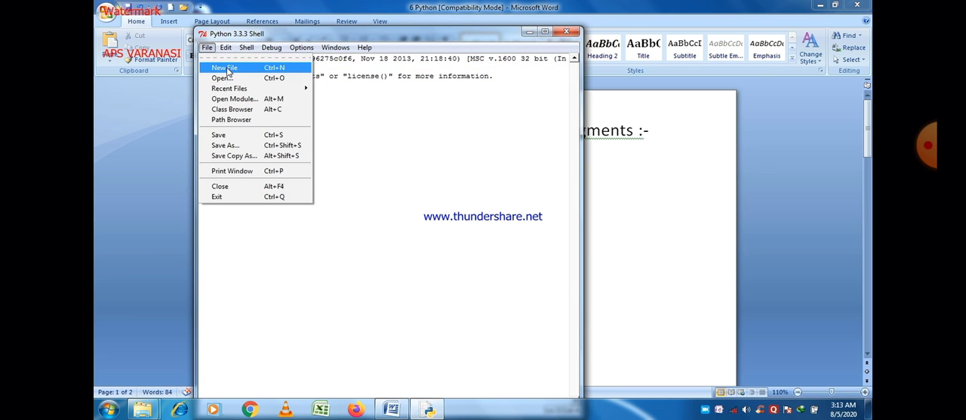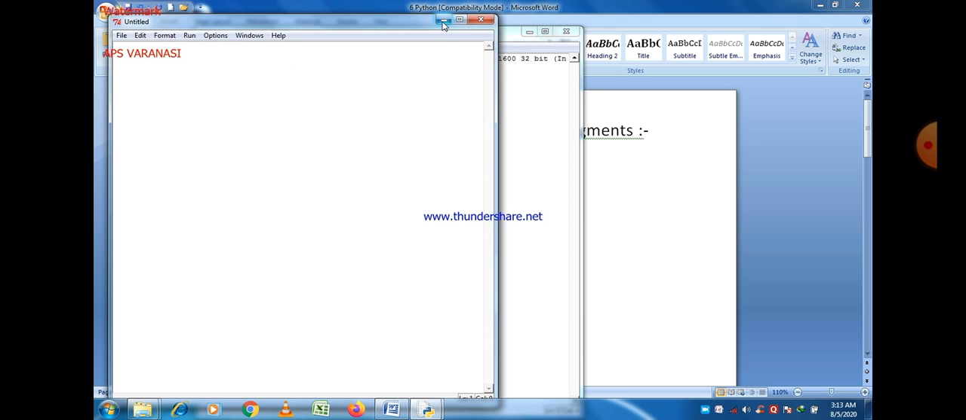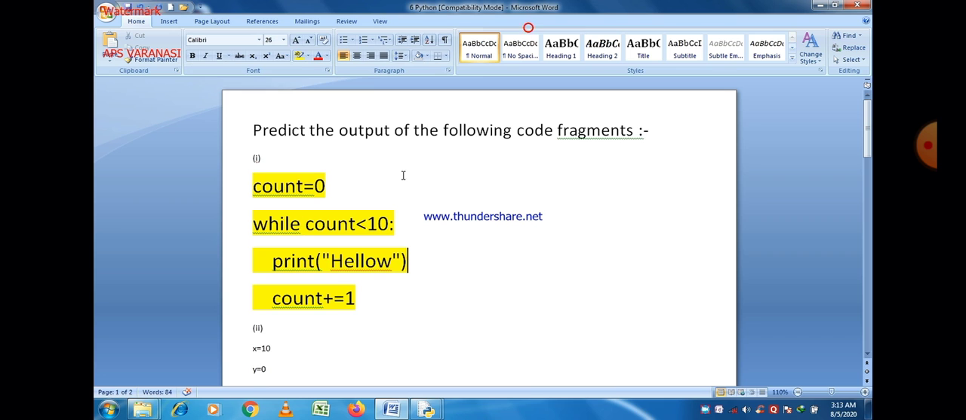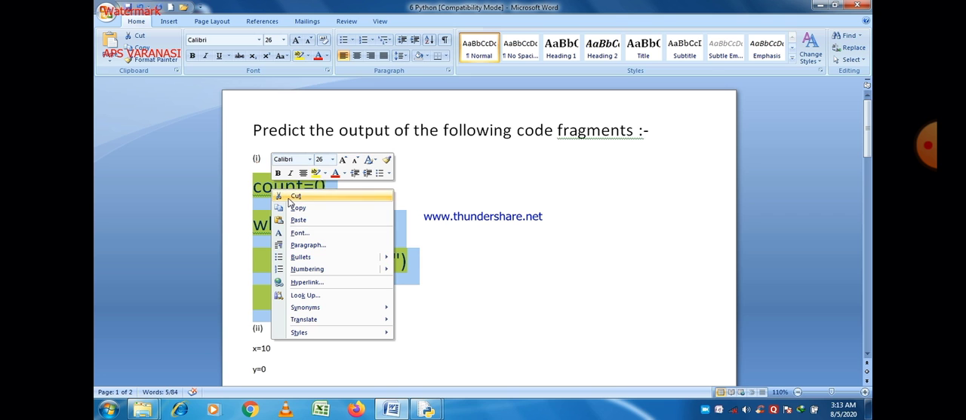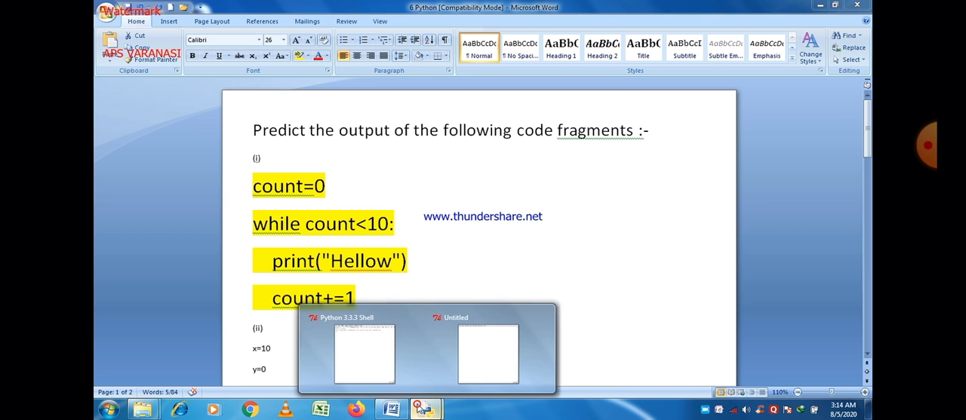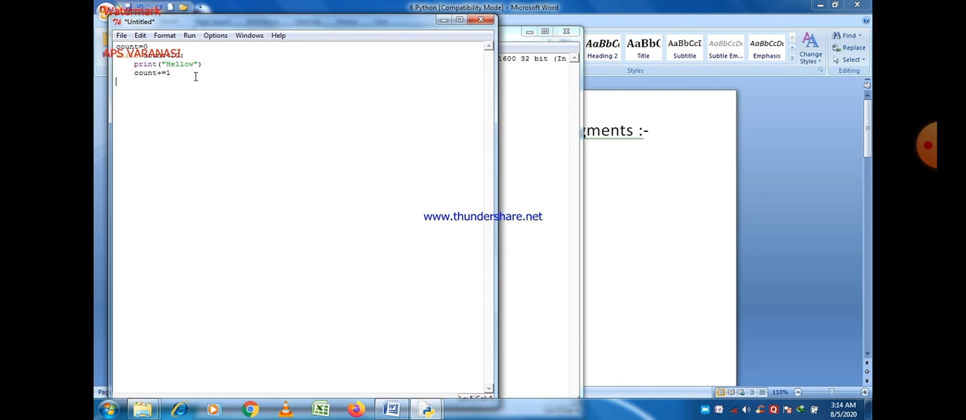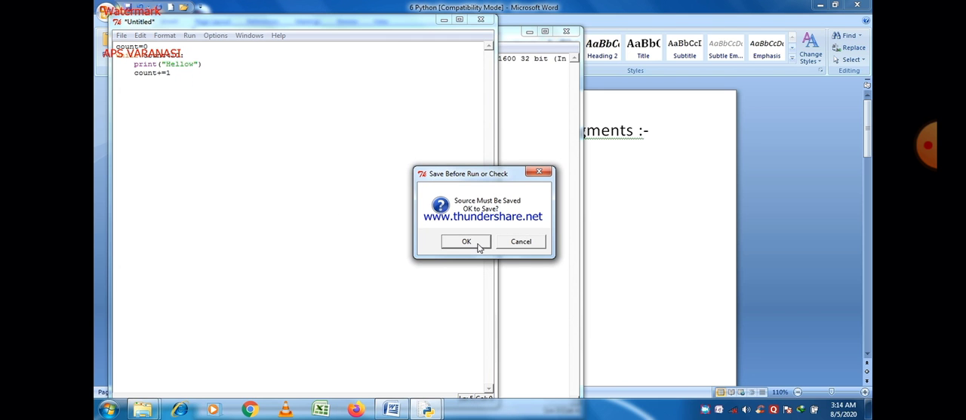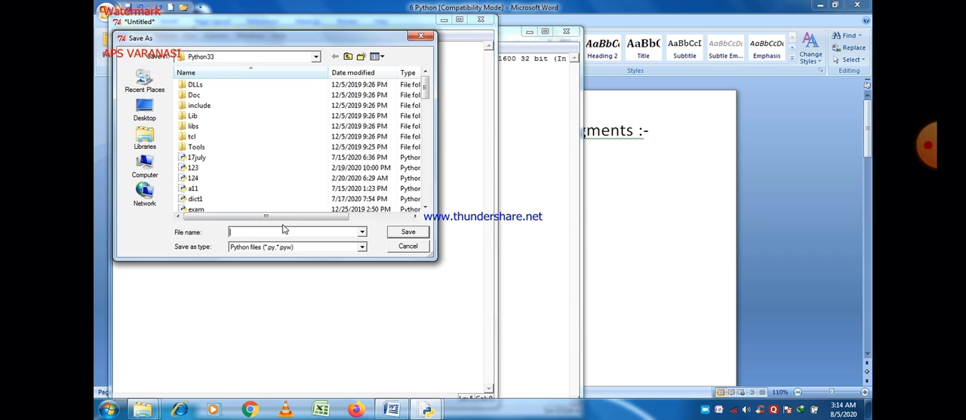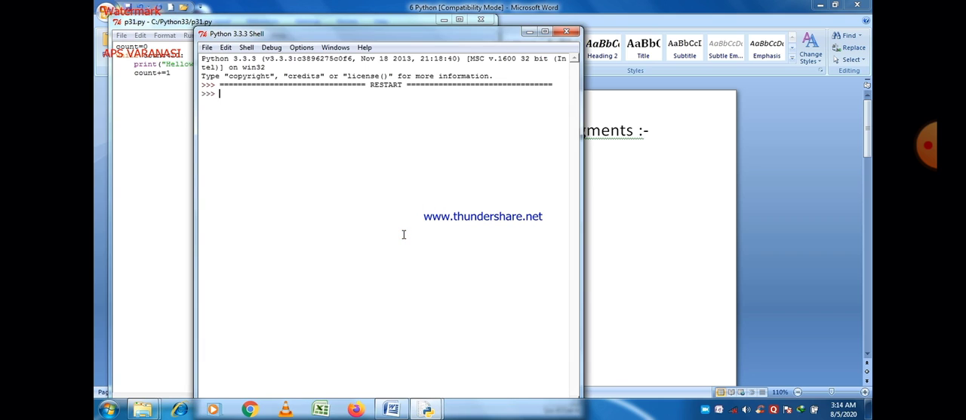So just go to the script mode here. You can easily see that 10 times hello will be printed, because in the body of the while loop there are two statements: print hello and count is equal to count plus 1. So let us check it. Run the program. Save the program first, give a proper name with a py extension, and then you can see that yes, 10 times hello is printed here, starting from 0 to 9.